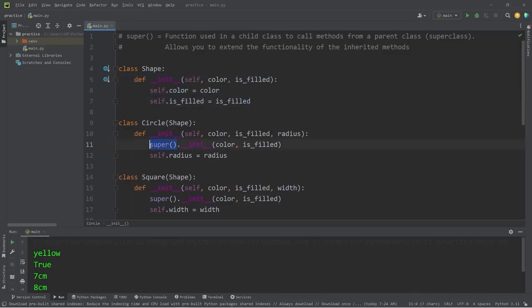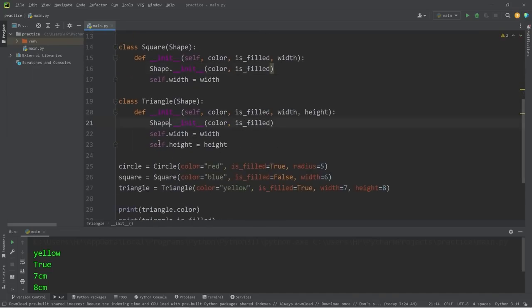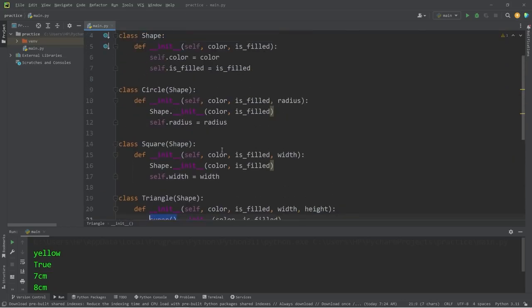When we refer to super, imagine that we're replacing this with the parent class name, such as shape. That might be a good way to think of it. Use the constructor of the parent class of shape and pass these arguments in.